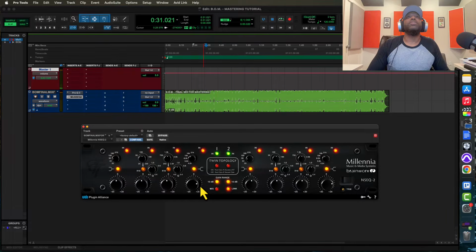Stack it. So as you can see here, I've pushed it up like almost 10 dB. And watch when I A/B it and see how subtle it is pushing it that hard.